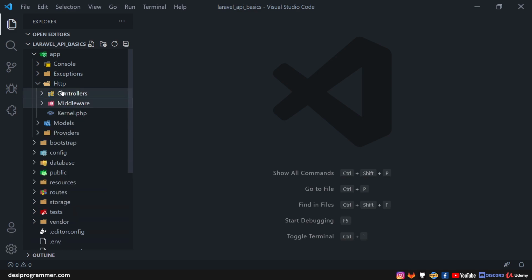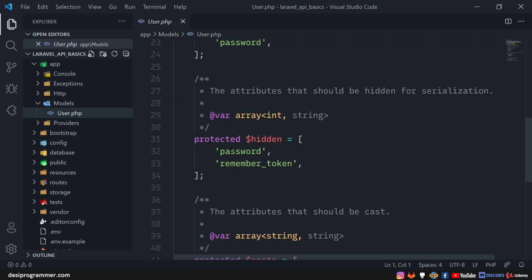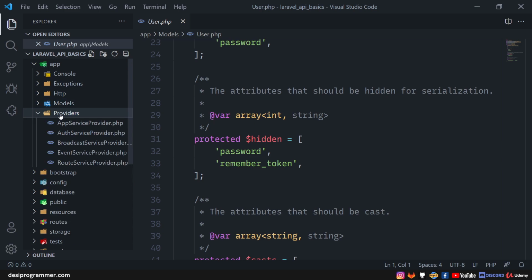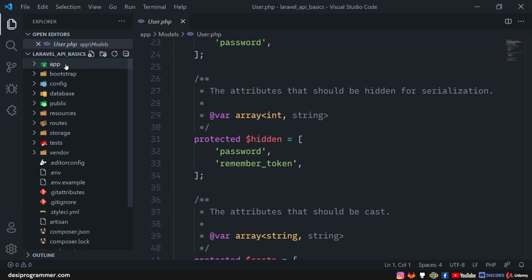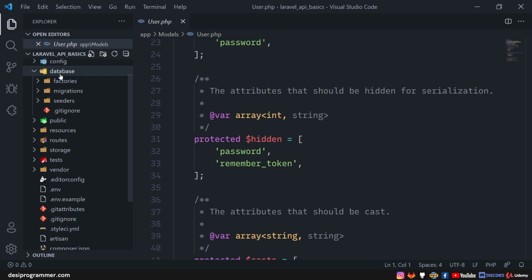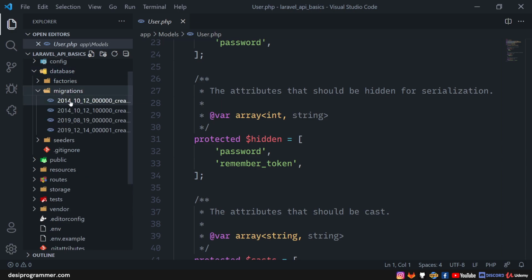Really important. Then we have models, or our database models are going to be in this particular models folder. We don't worry about providers right now. So the app folder, really important one. Bootstrap, we have the prior bootstrap, we have some configuration. Database, kind of important folder. We don't worry about everything else other than the migration folder, which has migrations.